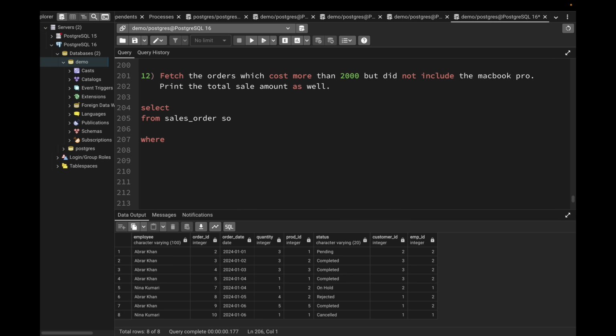Now I need to join it with the products table because I need to know which orders have cost more than 2000. So I need information about the price, and price is only present in the products table. So I have to join with products, using the join condition p.id equal to so.prod_id. So this is fine. Now let's straight away add this filter condition.